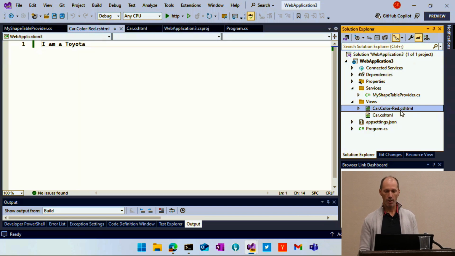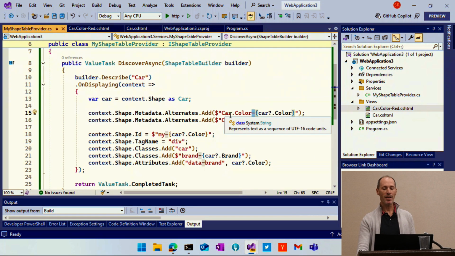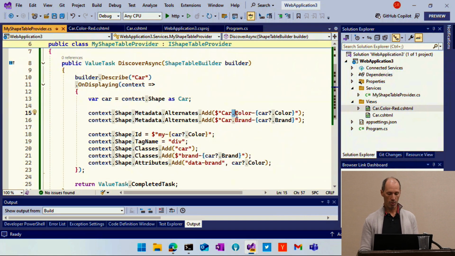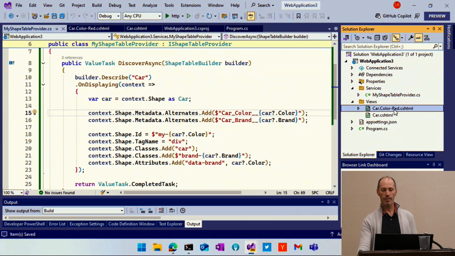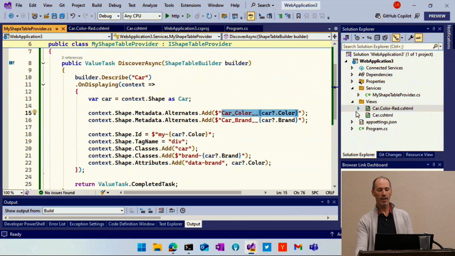That's totally fine. But internally, the shapes will look for a shape binding named car underscore underscore color. Okay, this is called the canonical shape type, the thing that will match the template. And this then will work because this template will be fed into the shape bindings under this actual name. There is a logic that will convert the file name to a template.